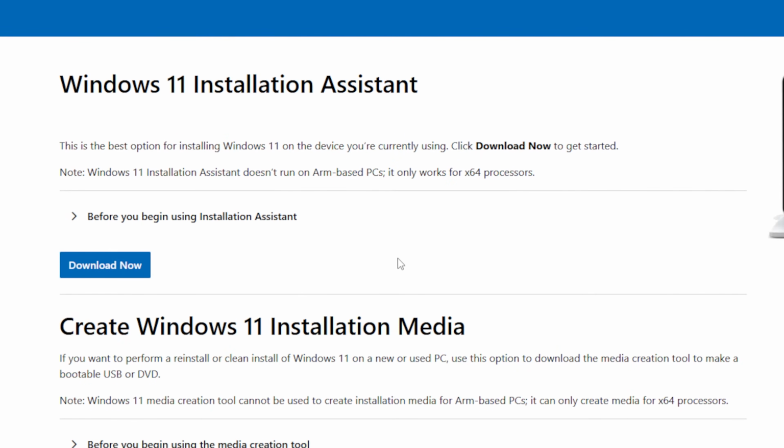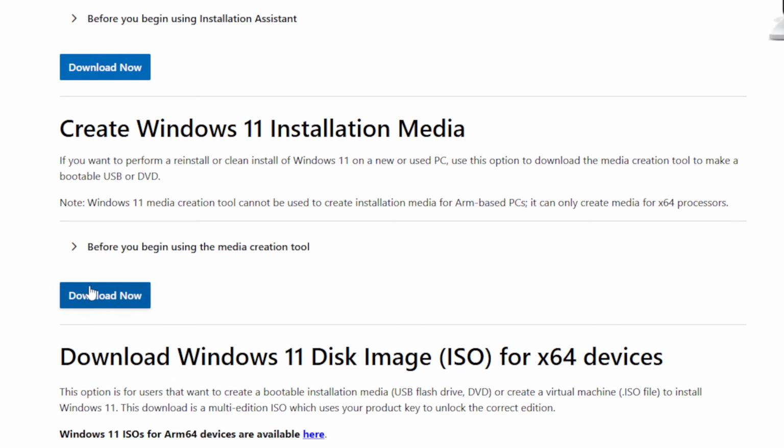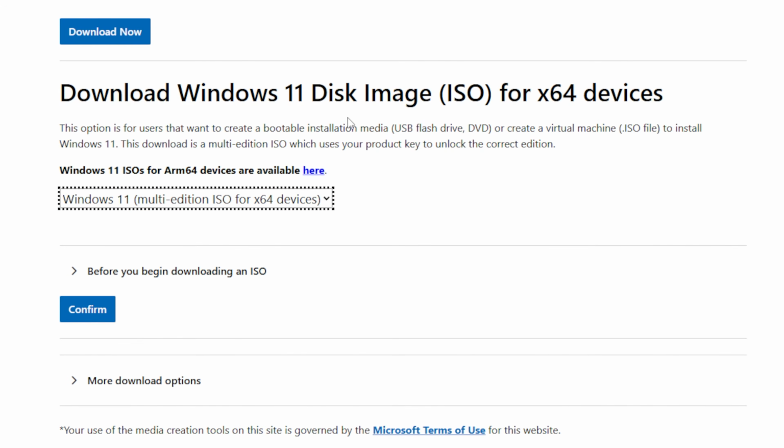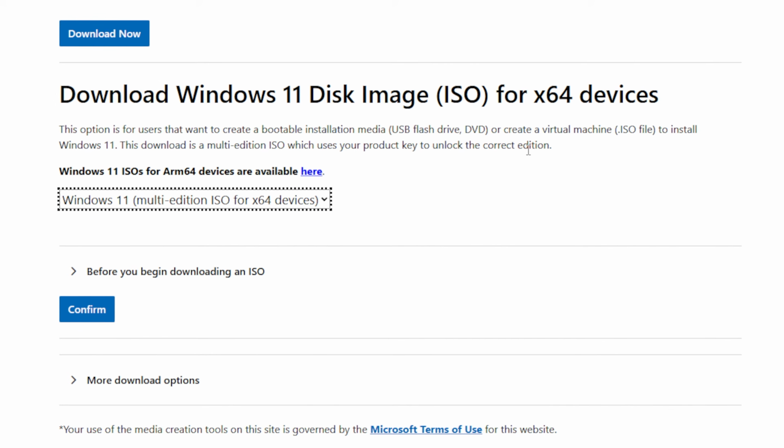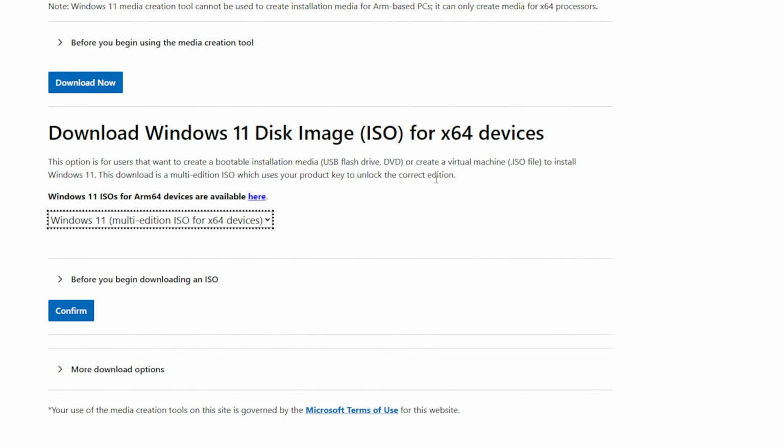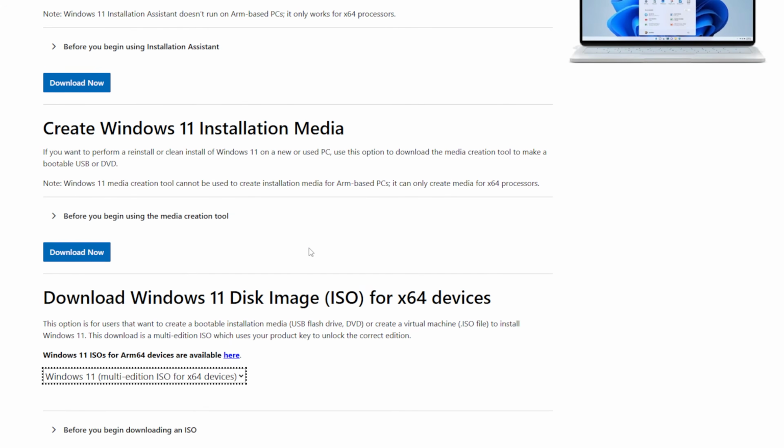Okay, so these are your three options. You either have the download of the installation assistant, which is for people who are running Windows 10. You've got the installation media if you're looking to create a bootable USB, which is my preferred option. And then you've got the actual disk image itself, ISO, which is what I probably would use if I was doing virtual machines. So if you're looking for a bootable USB, which is my preferred option, I always think everyone should have a bootable USB, then this is the one to go for.